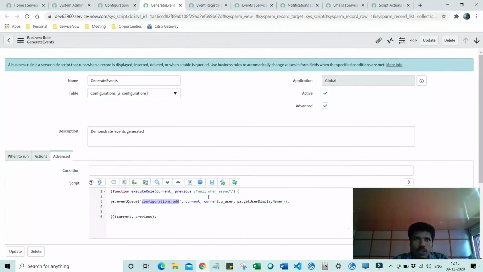Why am I saying that? Because event logs recognize the event. I mean, you should be able to identify what kind of event was generated, right? So to identify what kind of activity has happened, we are defining an event name over here. So that event name goes as my first parameter.